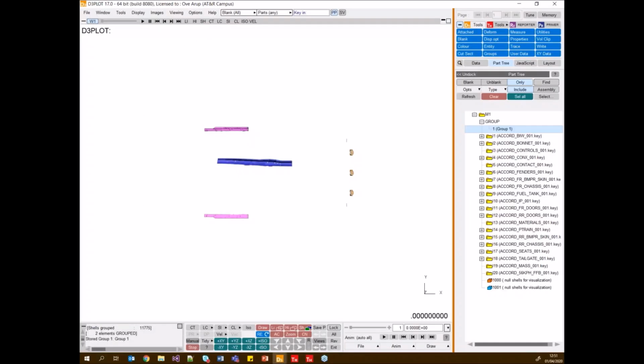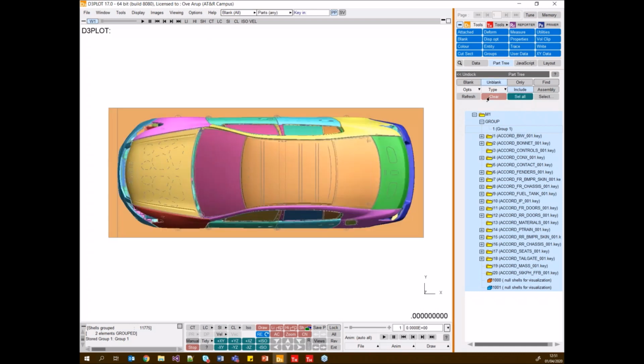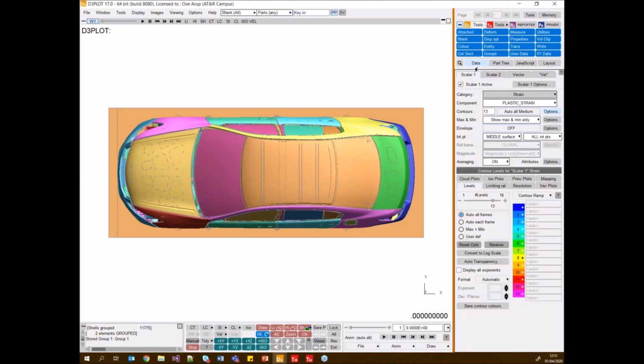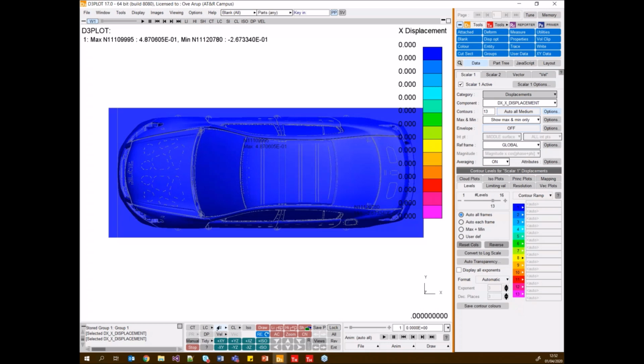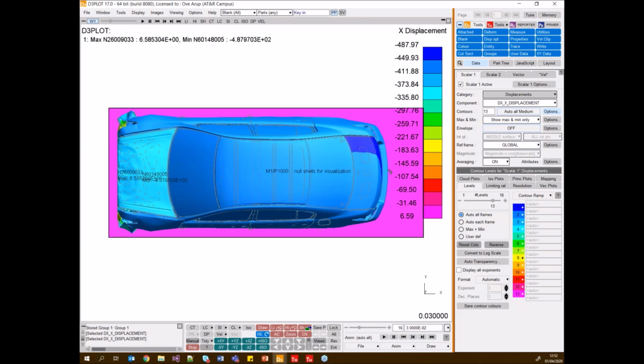Let's take another look at D3plot. Unblank everything here. There we go. So if I want to plot some data, you can see the default rainbow contour ramp here. So let's plot some data. There we go. It's not that obvious there, everything's in one band because it's the beginning state of the model. But if I jump to say that state, you can see some different colors on show.